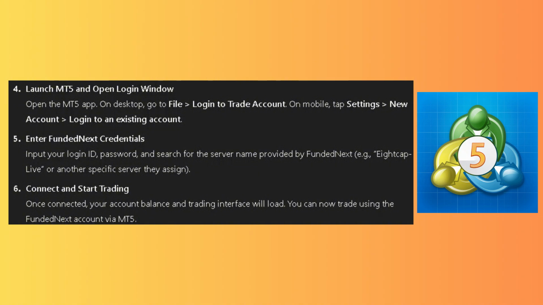Once connected, your account balance will appear and the trading interface will load. You can now trade using the FundedNext account via MetaTrader 5. Now you know how to connect FundedNext to MetaTrader 5.